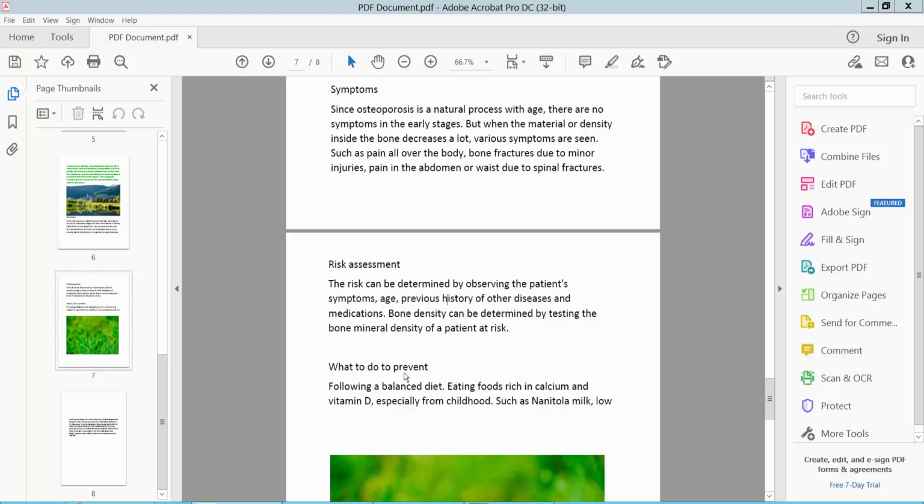Hello everyone, today I will show you how to change text font size in PDF using Adobe Acrobat Pro DC.